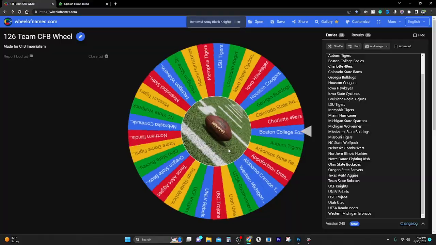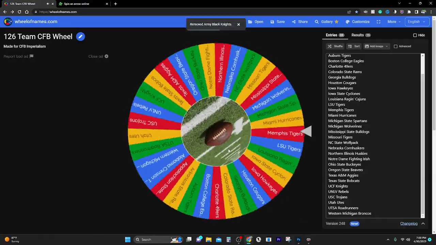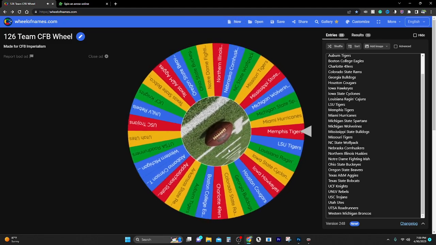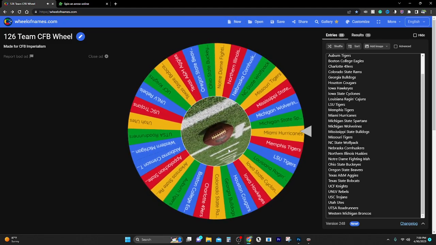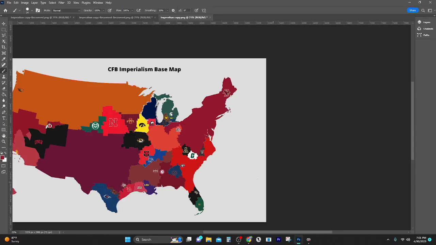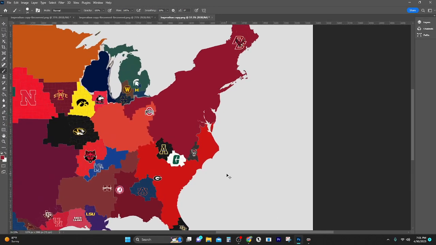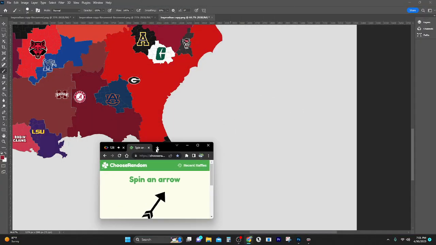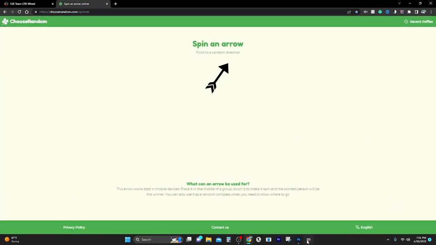Who's next? Army's gone. 33 teams left. Who would like to feel the wrath of Boston College? But Miami's not going to feel the wrath of Boston College. But they will play a game. It will be UCF. That is the only team they can play. The arrow literally doesn't matter. I'm not even going to spin it. Miami will play at UCF.